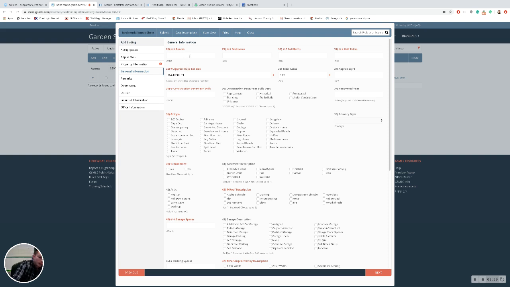It's where you put the amount of rooms in the house. So this is not the bedrooms. The bedrooms are to the right of it. This is the rooms. So this counts for like kitchen, bathrooms, living room, dining room, bedrooms, all that stuff. Anything that counts as a room is where you put it up here.